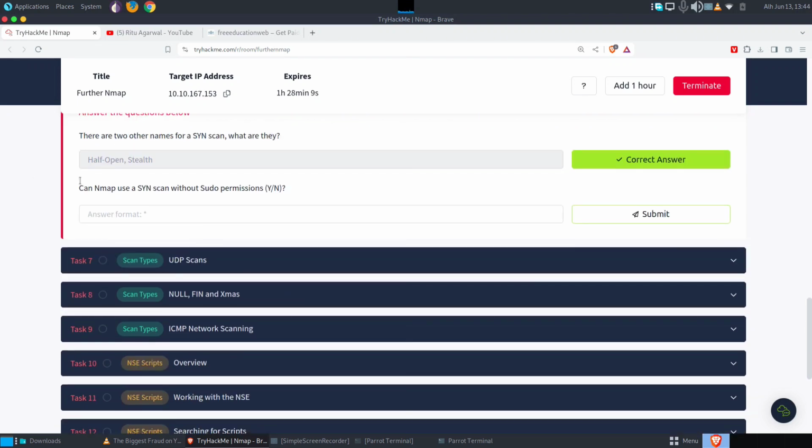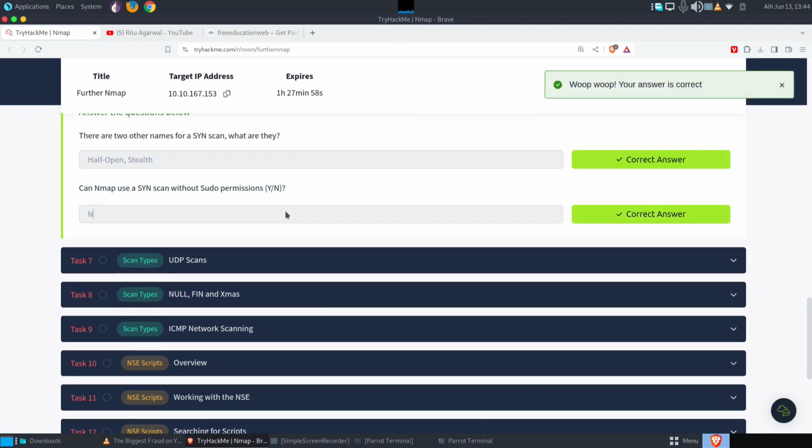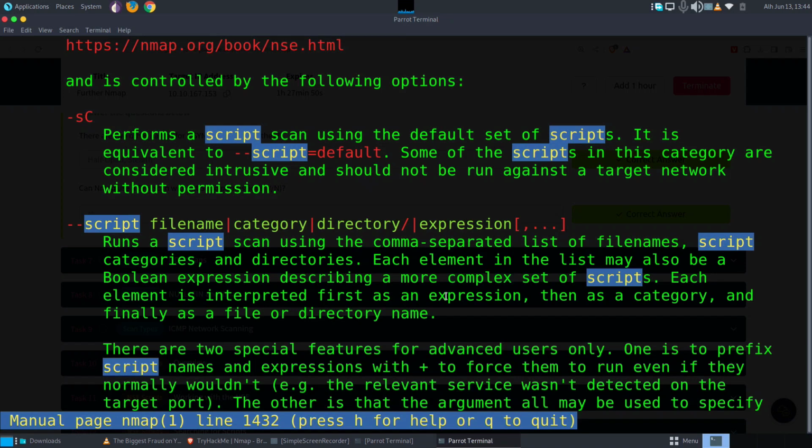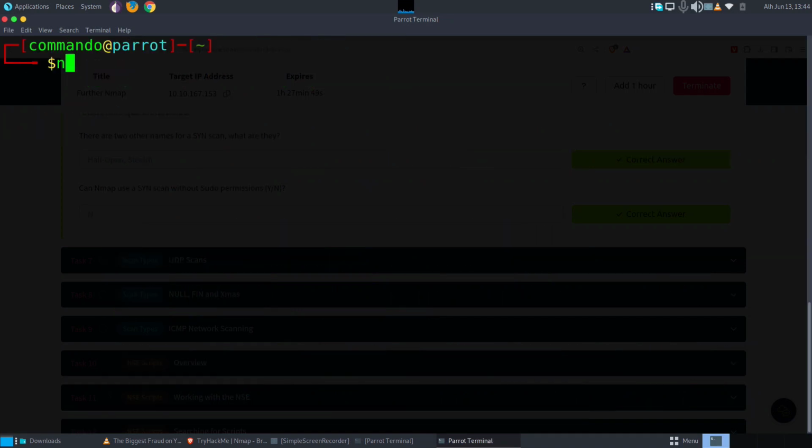So the next one, it says, can Nmap use a SYN scan without sudo permission? The answer here is no. In order to use the SYN scan, you need to use sudo or root privileges in order to do any network manipulation. Okay, so you cannot just say something like nmap -sS like this. For example, let me try and say example.com.